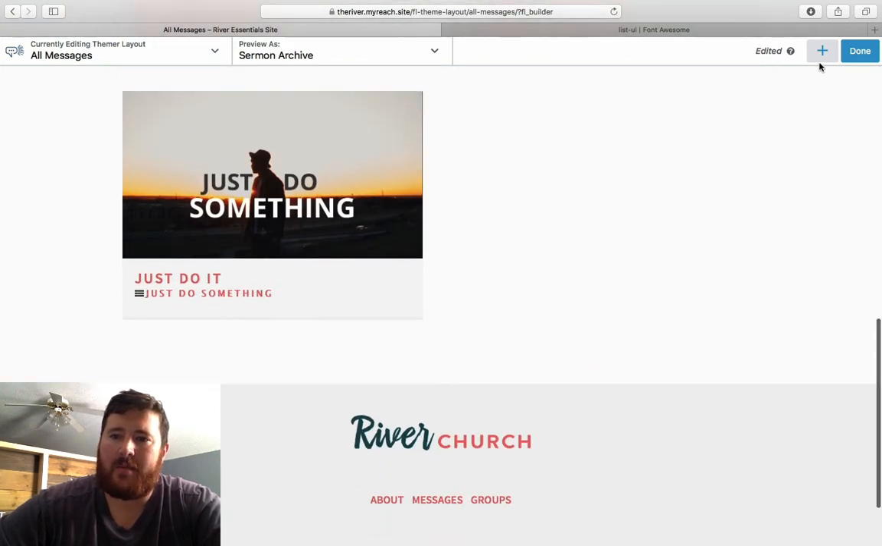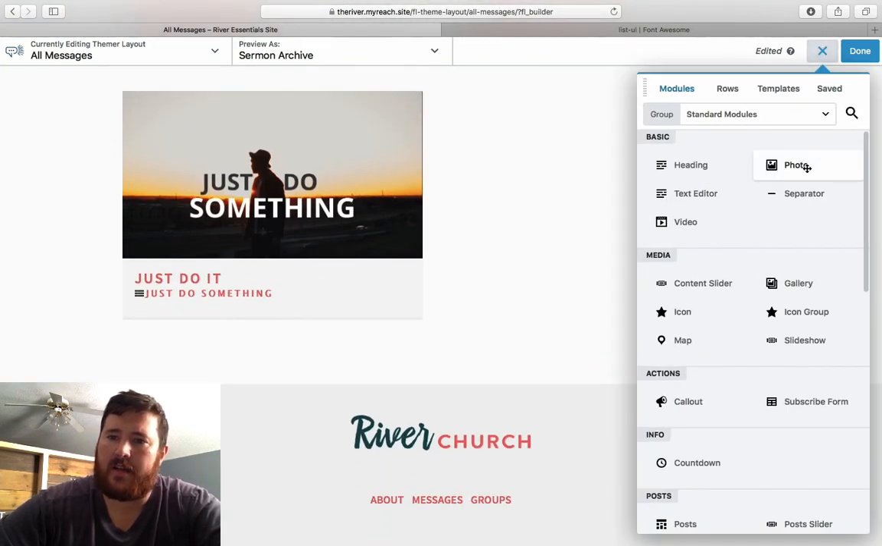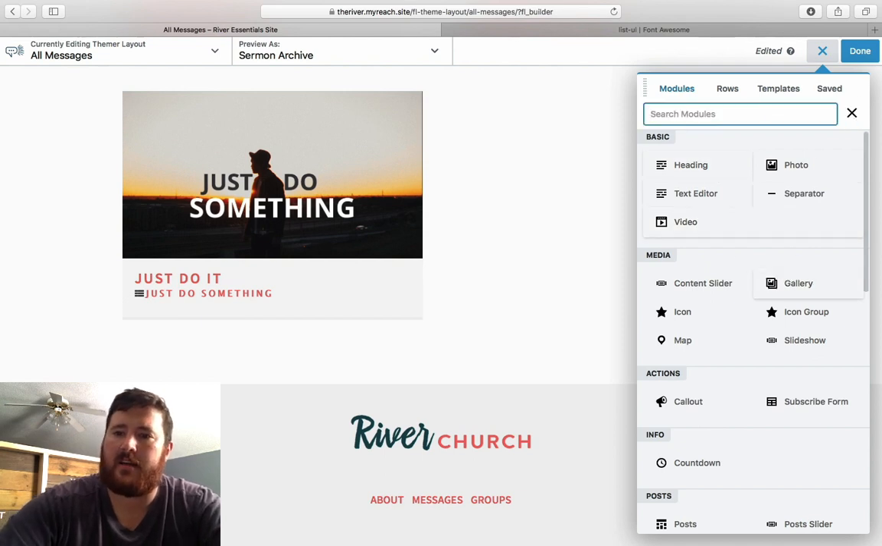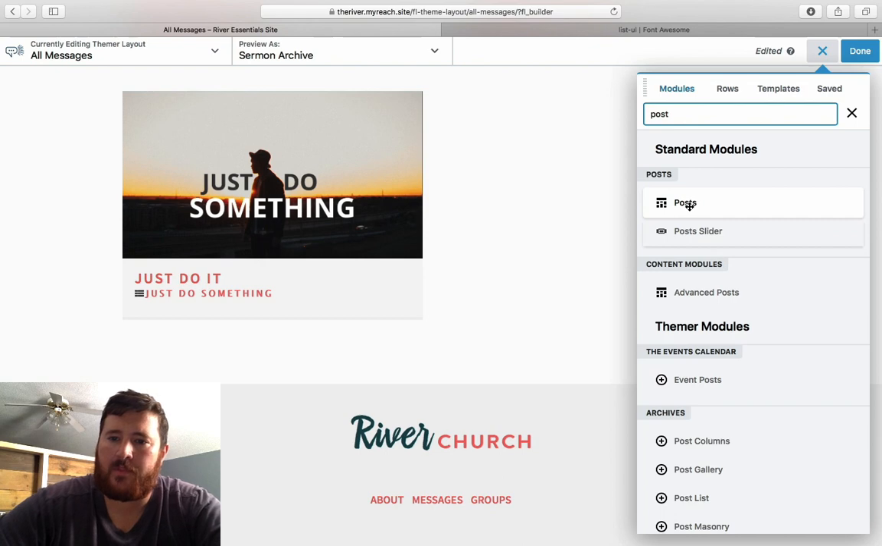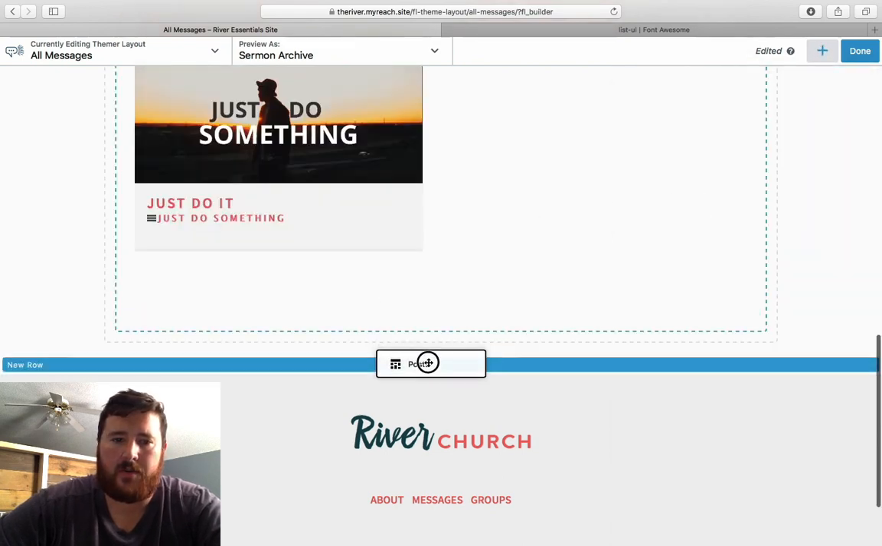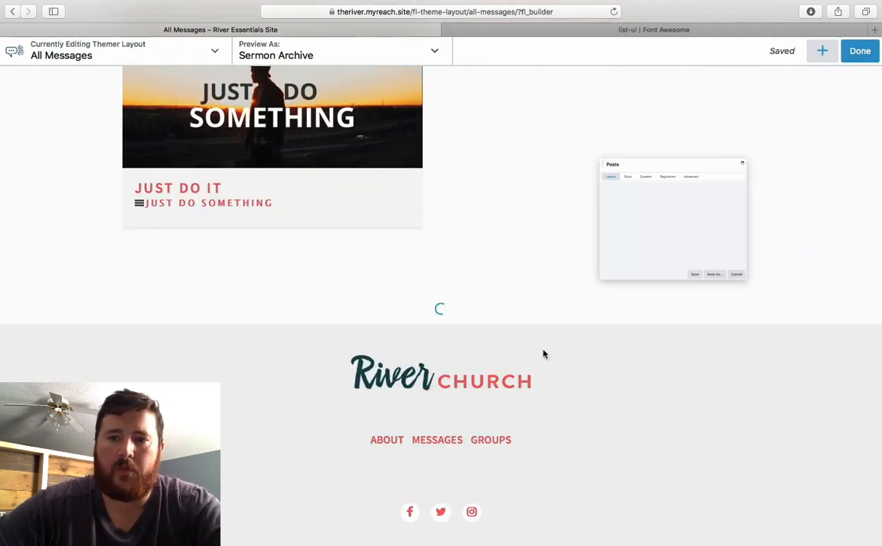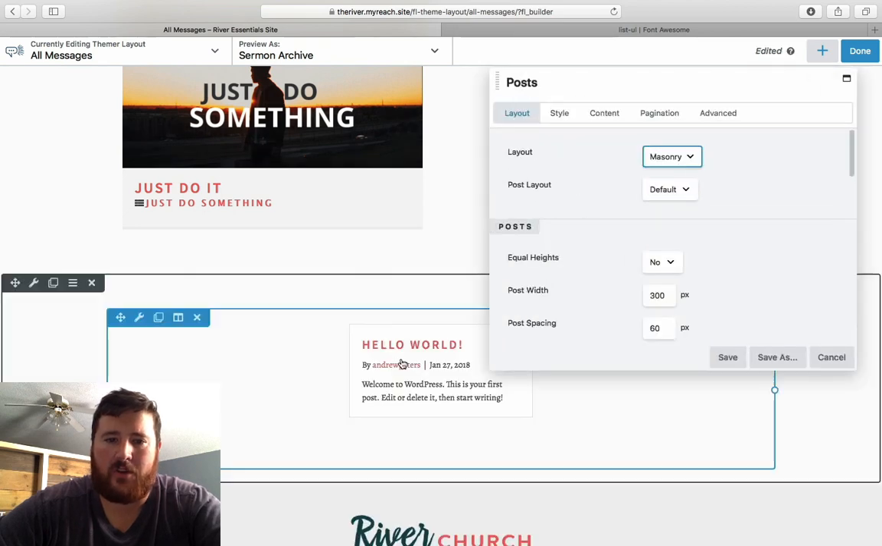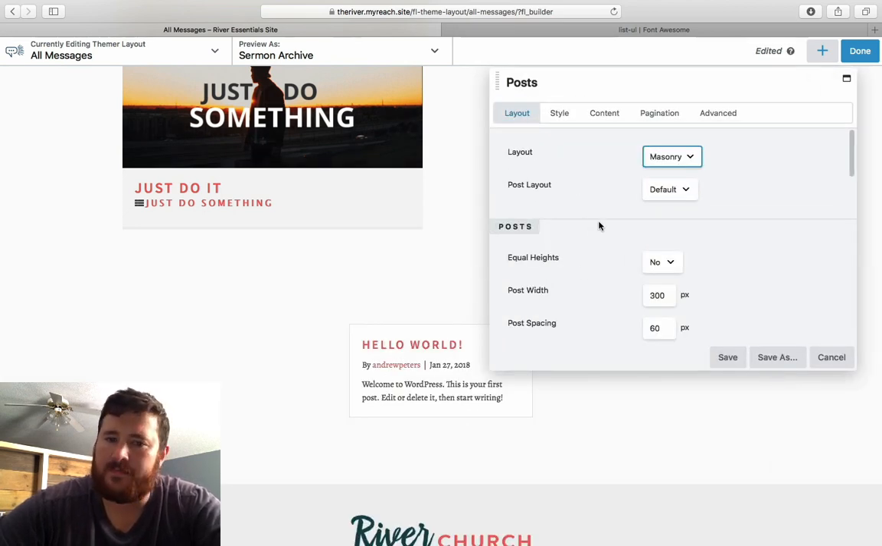And so I'm going to come up here to the Beaver Builder. Man, I thought their posts were right here in basic, but it's not, huh? So I'm going to search for post. And I'm going to throw it down here in the new row. And when it comes up, it just has blog posts. And the only blog post I have on this site is the Hello World, Welcome to WordPress. And so we're going to start here on the layout and change a few things.